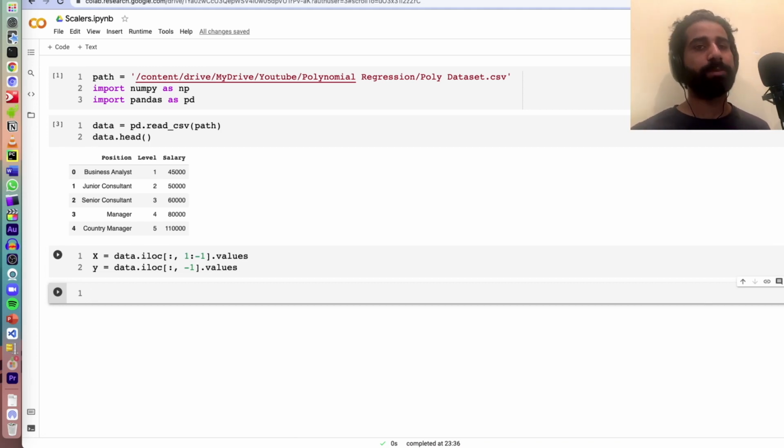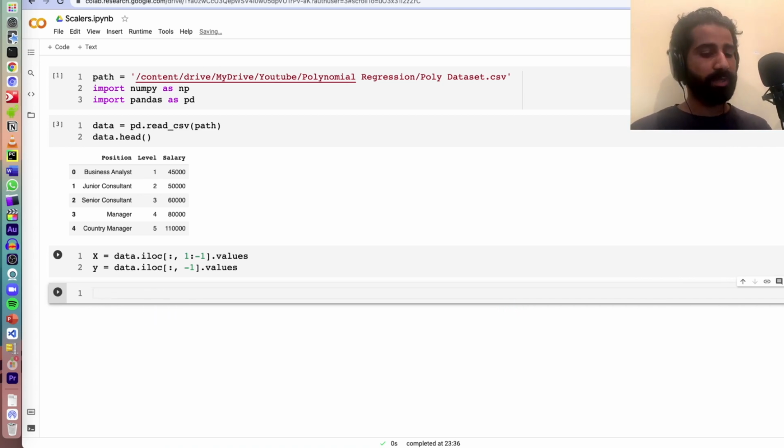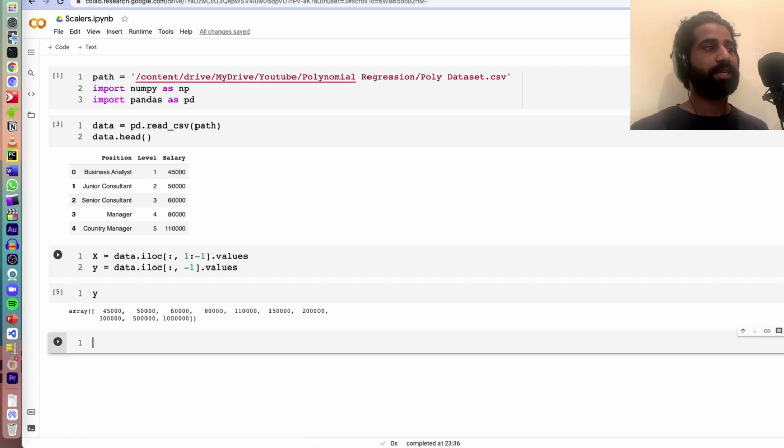But first of all, let's do one more thing. We need to reshape the y array. It is necessary in the model training, but to be safe here, we will just reshape it. We will say y is equal to y dot reshape. Now, before reshaping, if I see what is in my y, you can see that there is a row vector.